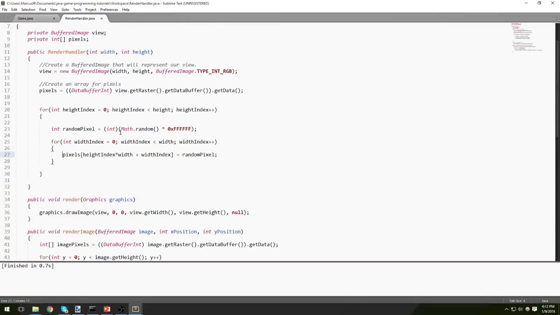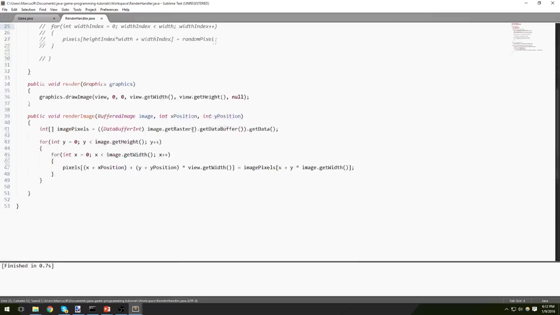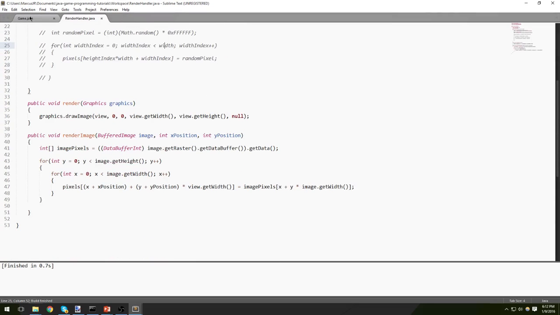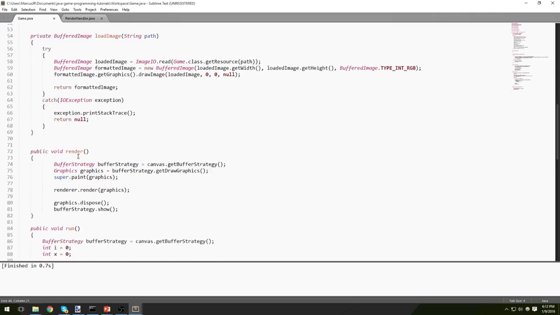One thing I'm also going to do is comment out this random pixel thing we have going up here. If I compile, just to make sure this all works, looks like we have no errors in our code. So let's go back to game and actually call this render image.